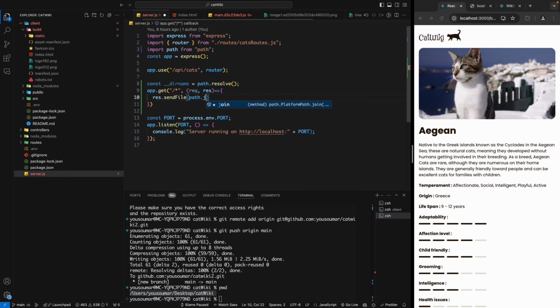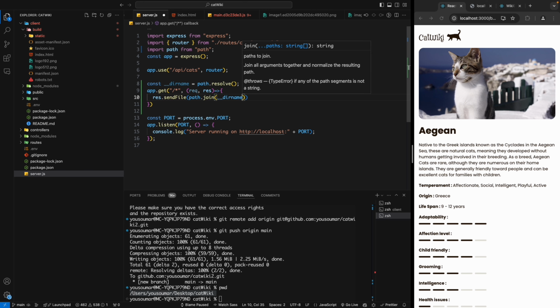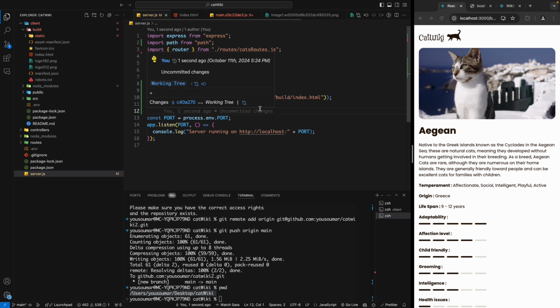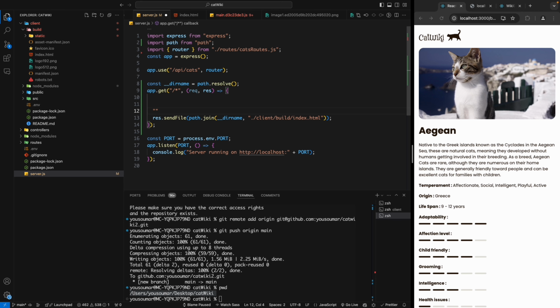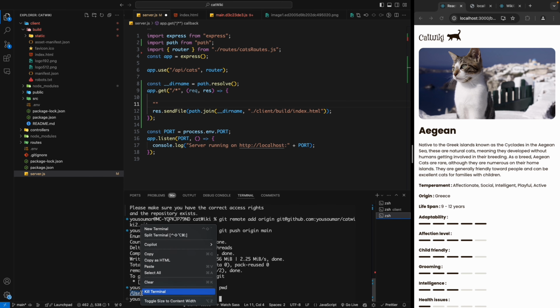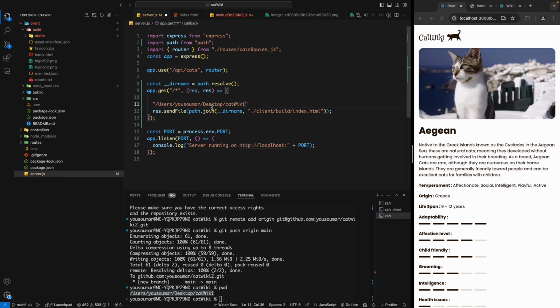path.join the dirname with the client, build, index.html, like this. So what this does is generate something like this. Sorry, I'm going to copy this thing actually. So it's going to generate something like this, and then it's going to add this at the end, but it's going to be dependent on the platform that's running our application.